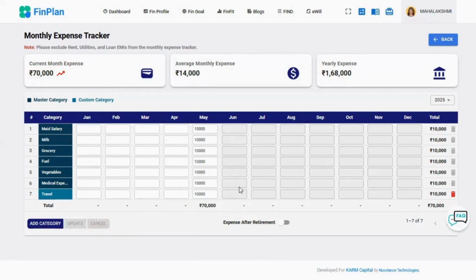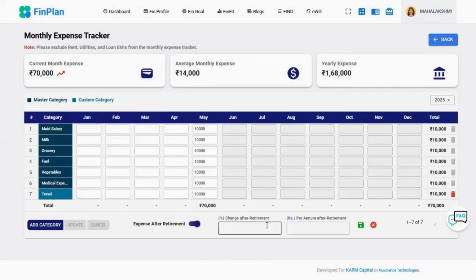If you wish to find your expense after retirement, then enable this button. Specify the percentage change. Here, per annum after retirement will be calculated automatically and click this to save.